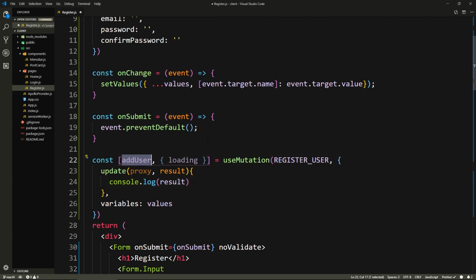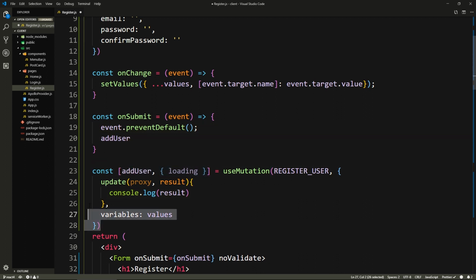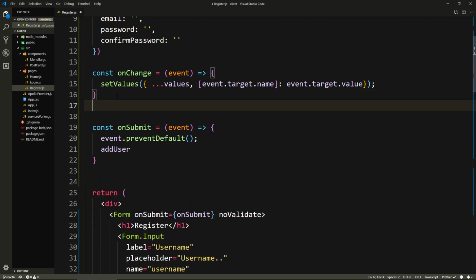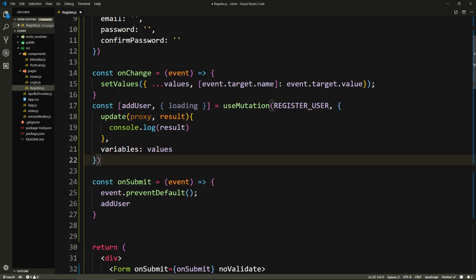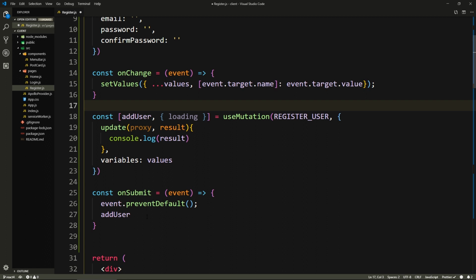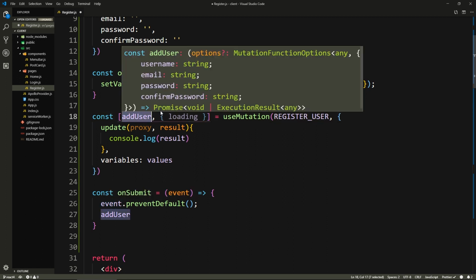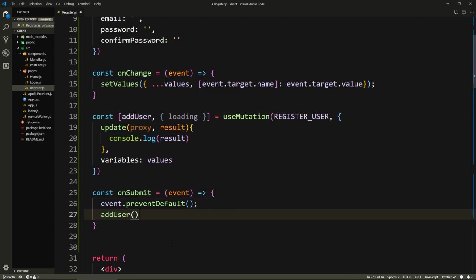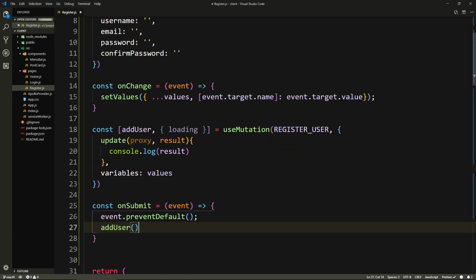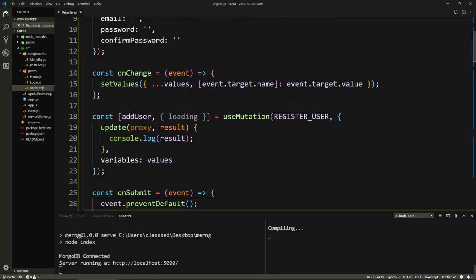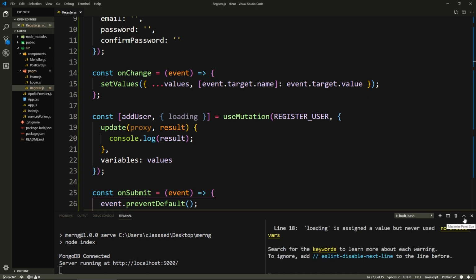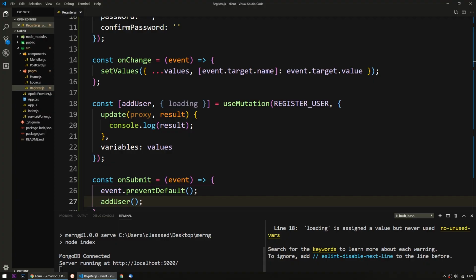But the thing is, we can't just put it here, and we can't put this above here. Or can we? Well, actually we can. Yeah, we can just put this above here. And so we have access to the addUser. So you can just say addUser like this, and that will work. All right, I think this is it. Let's save. Let's make sure that we have no errors here. We don't, cool. It says that we're not using loading, but we'll use it in a second.